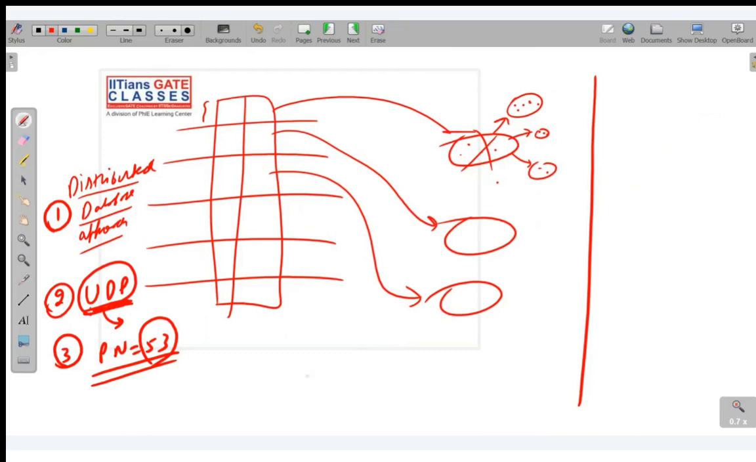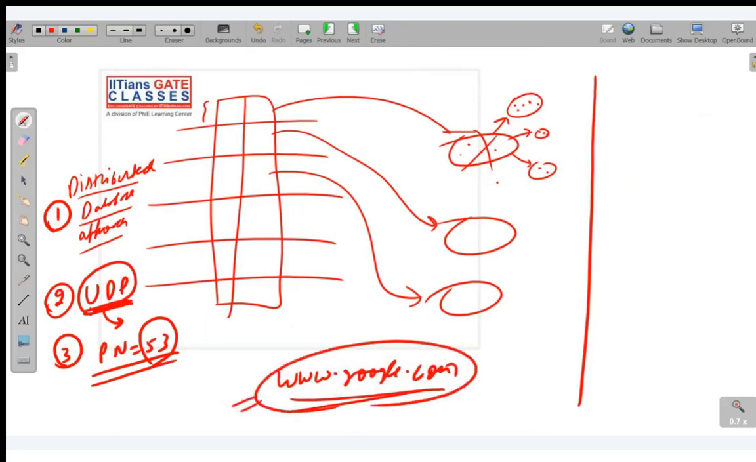For example, you type www.google.com. This is the URL that you have typed. Internally, it will be converted to an IP address. And how will this be converted? It will be done by DNS, the Domain Name System. You just want to find the IP address corresponding to this URL. So for that DNS is used, and it is a very small amount of information. That's why UDP is used.